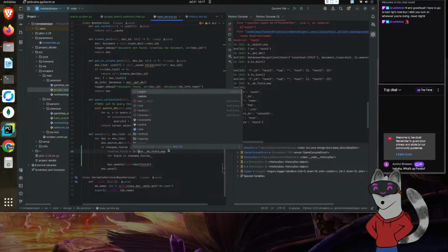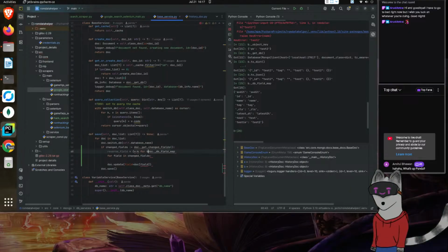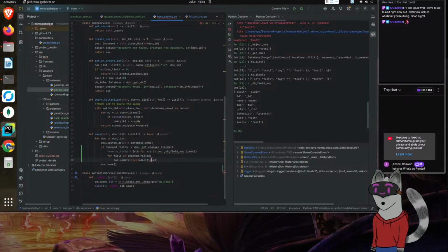Let's see, for k, v in this dot items. There we go. And then from here, we can run that. I wonder why that's throwing an error. We expected... Oh, well, I see. There it is right there. I forgot that in the bracket.